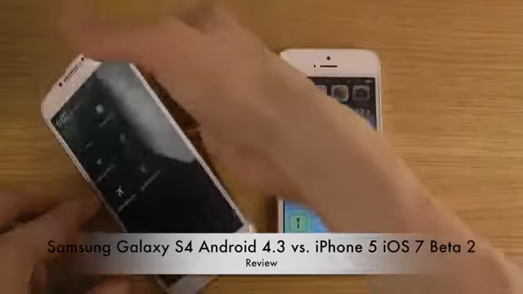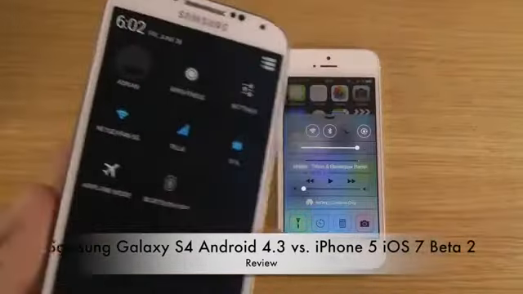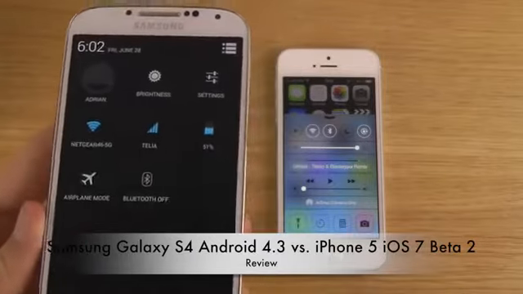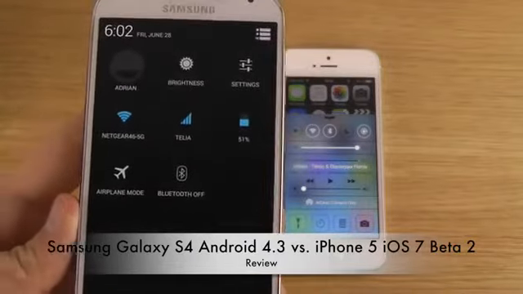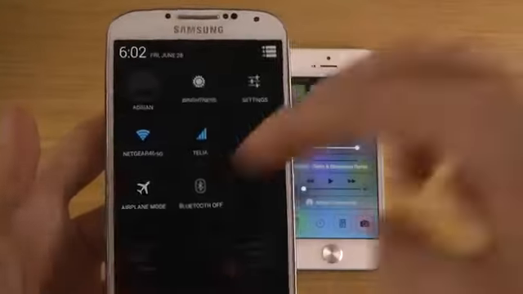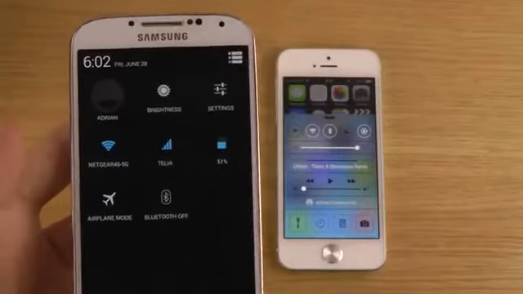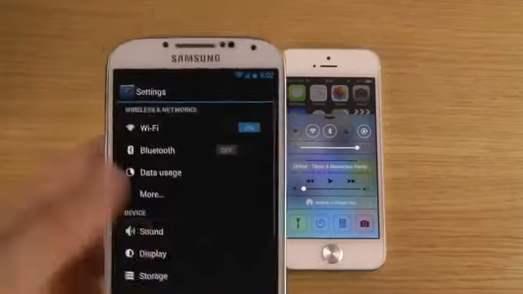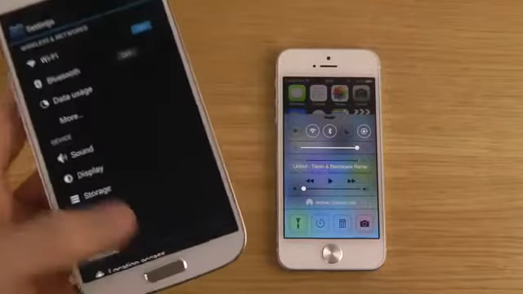I do want to have a little bit more toggles though in Android 4.3, but this is an early edition, so they might add more in the future. And if you want quick access to the toggles, you can just use 2 fingers and do it like that. If you want to go into the full settings, of course, it's 1 tap away, just like so.